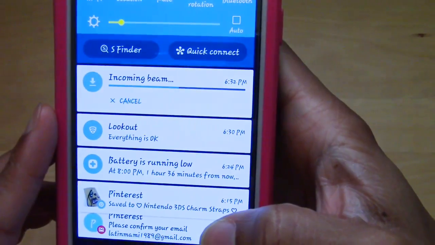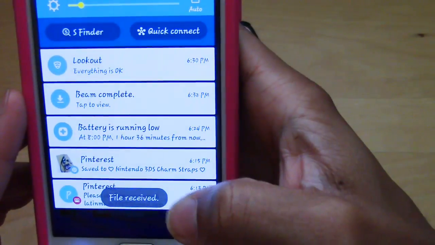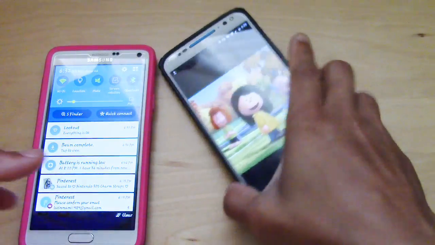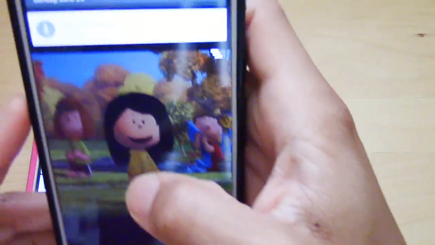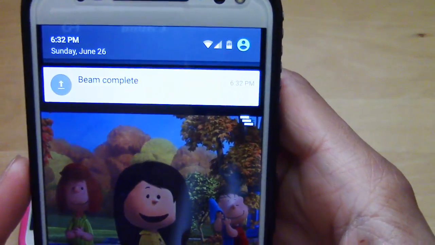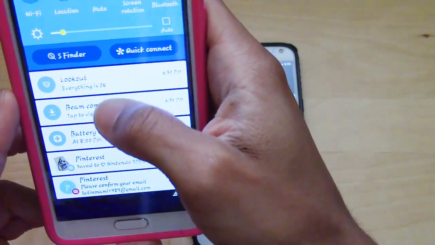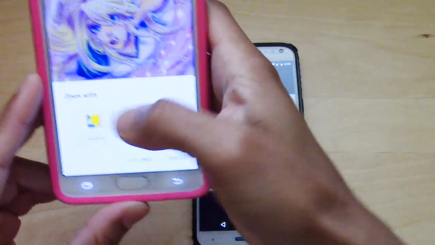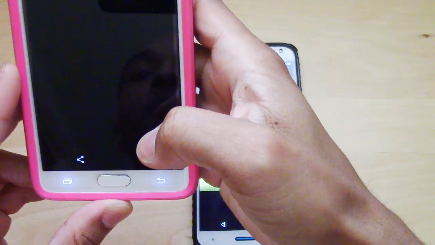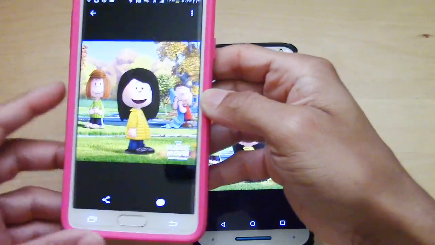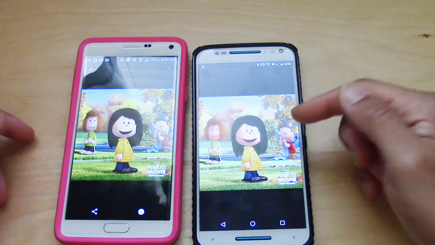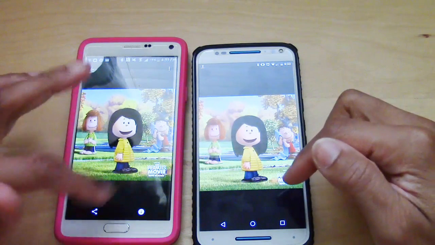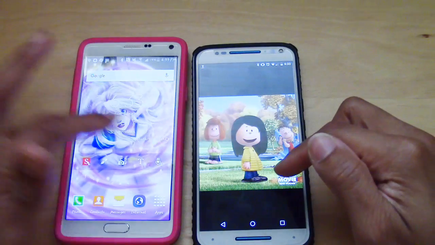in the drop down menu incoming beam. So it's basically sending it, and then just like that you can see it says file received on her phone. And on my phone you can see it says beam complete. So that took less than a second. So you can tap to view, and then you can open it up. And then just like that you can see the same image on her phone that came from my device over to hers.